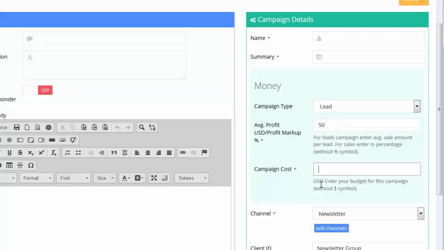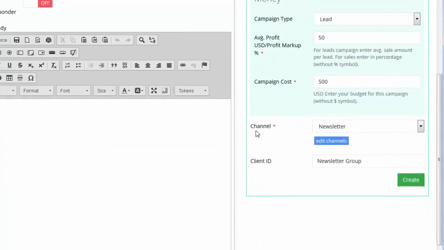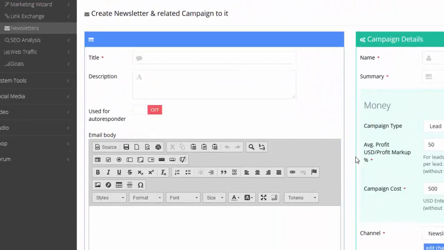Your campaign cost is whatever you're spending, what you've allocated for this campaign. Let's say $500 in this example. I'm just running through it as a demo. Your channel, you can edit your channels, add as many channels as you want, but for now we're going to leave it at newsletter. Newsletter group, you don't really have to enter anything in there, but if you want to, you can change that.